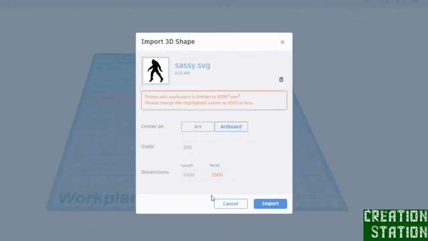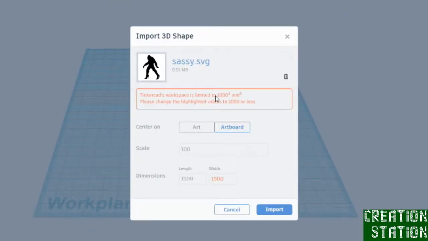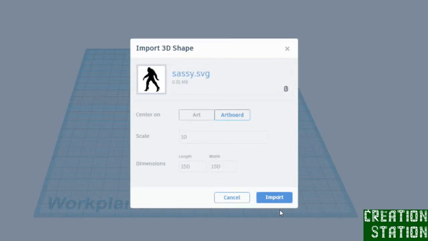This one is telling me that this SVG is actually too big for my work plane, and that's okay because I can just come down to the scale button, and here I can tell it instead of bringing it in at 100%, I'm going to try a lower scale, and I'm just going to tell it 10%. Let's see if that was reduced enough to bring this in. So I'll tell it to import. It doesn't have that error anymore, so I'm good to go, and I'll tell it to import that.